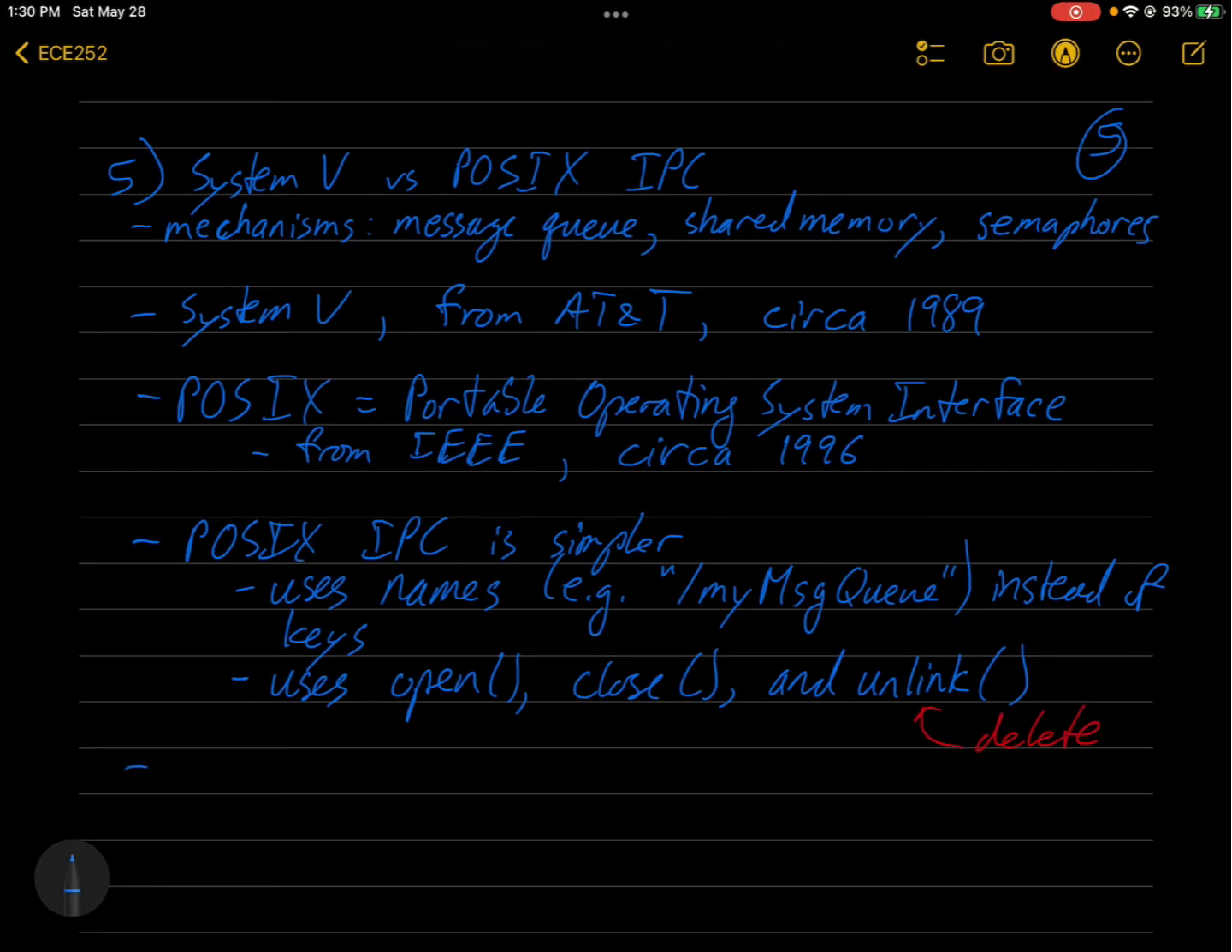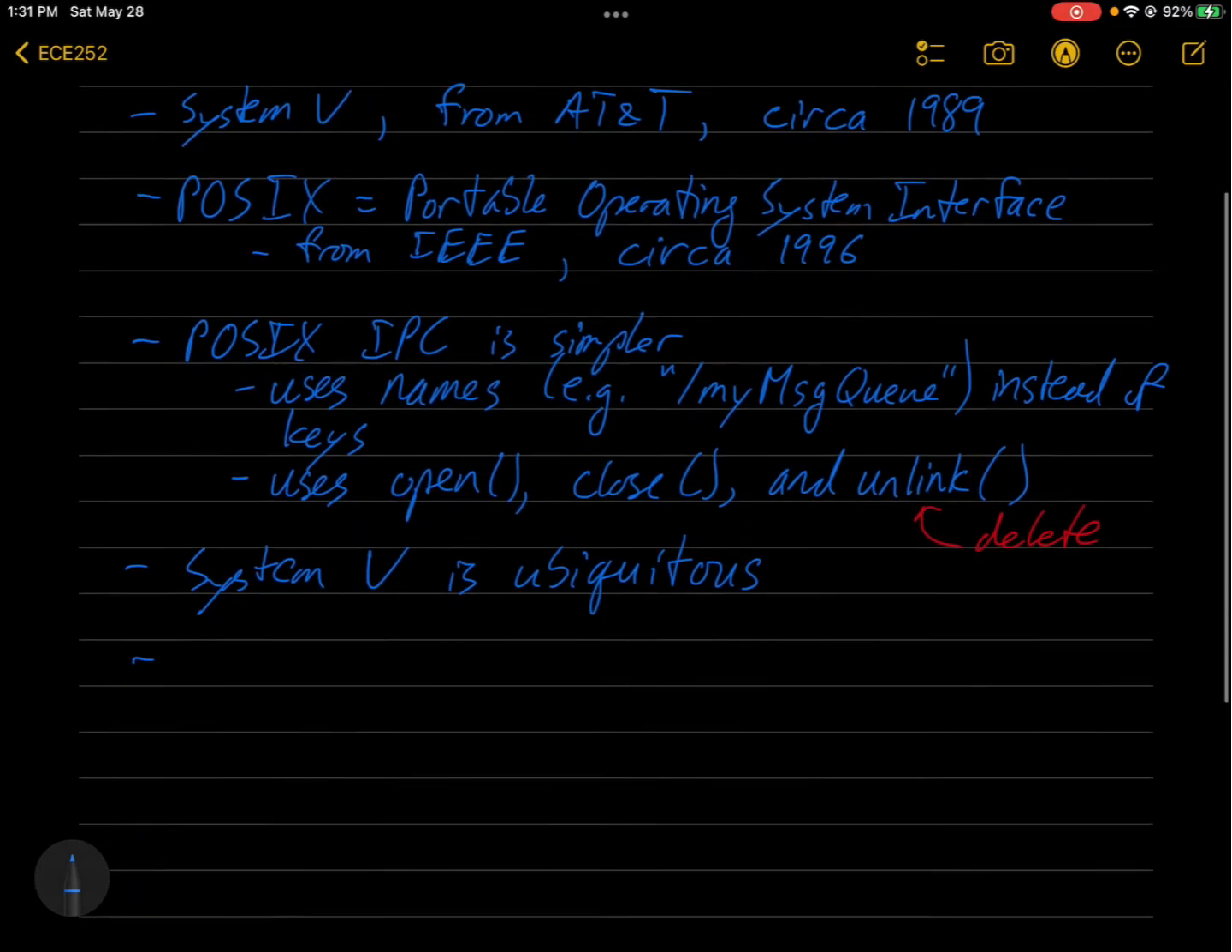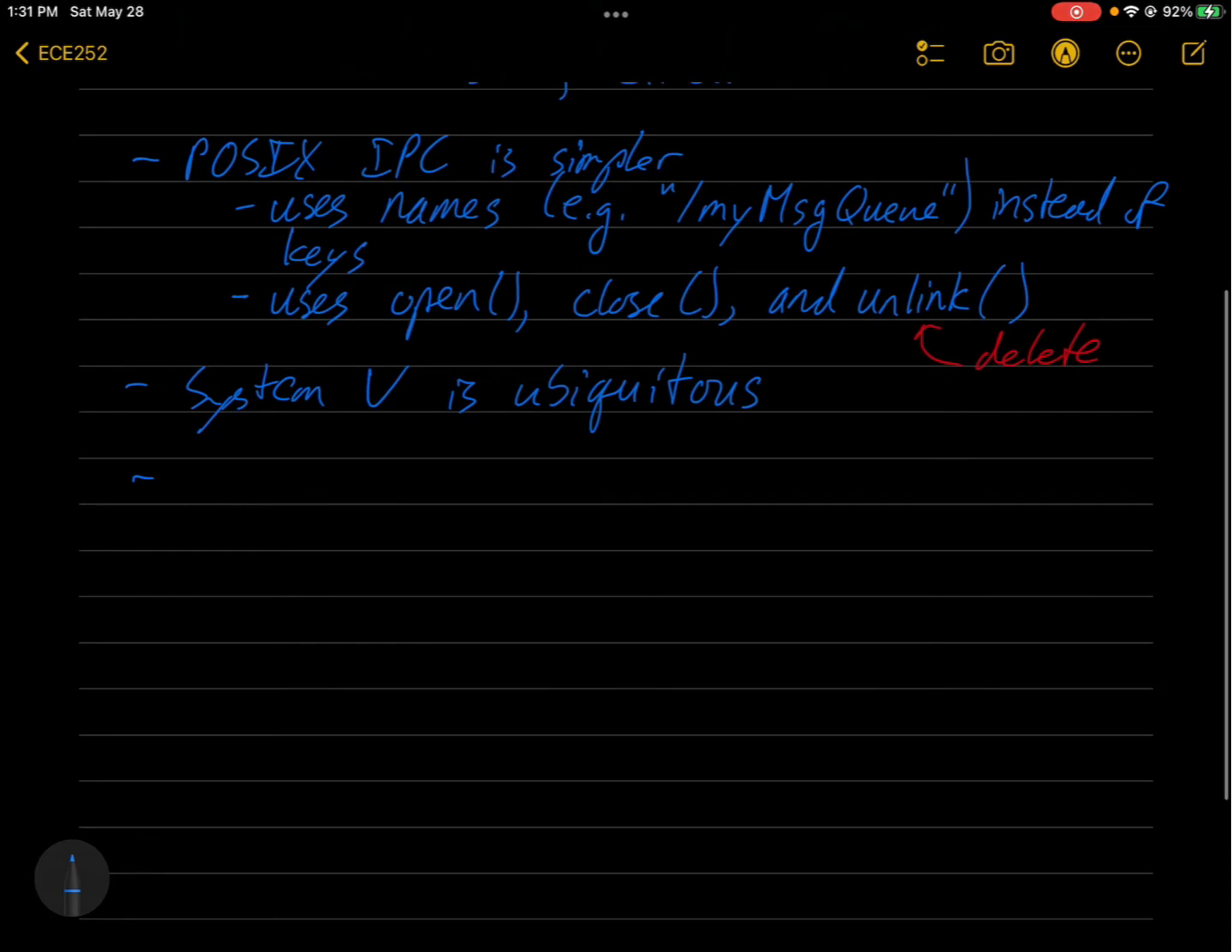Now, in System 5's favor, System 5 is ubiquitous. And like I've already said, I want to show you the POSIX versions. They're more modern, I guess, cleaner, and arguably better.